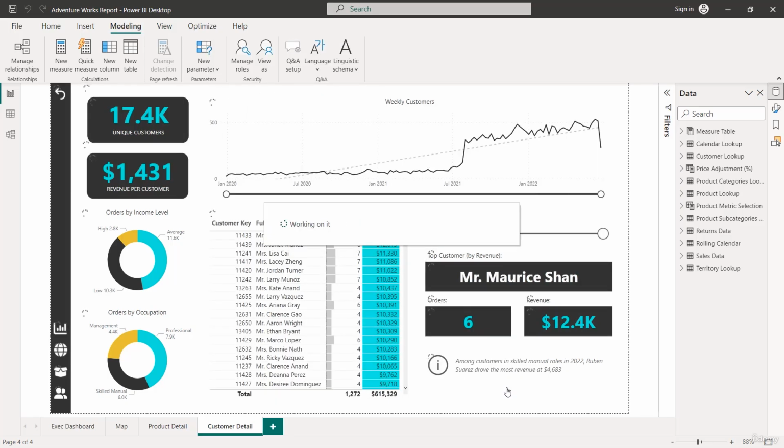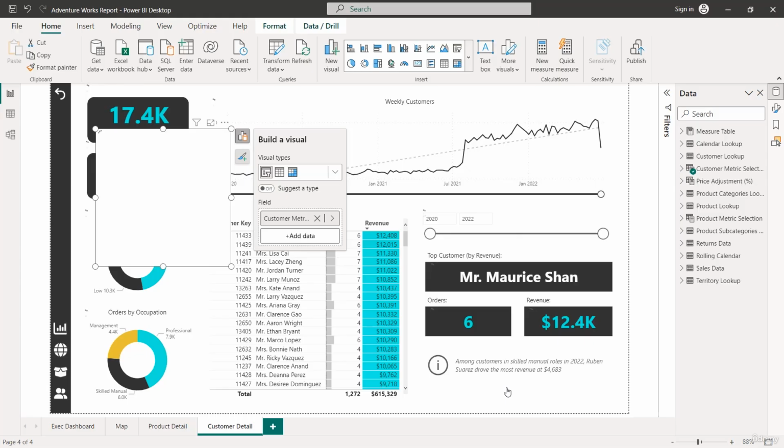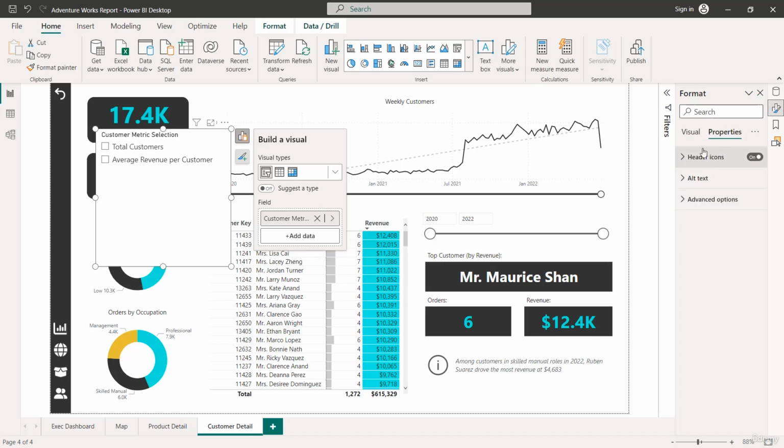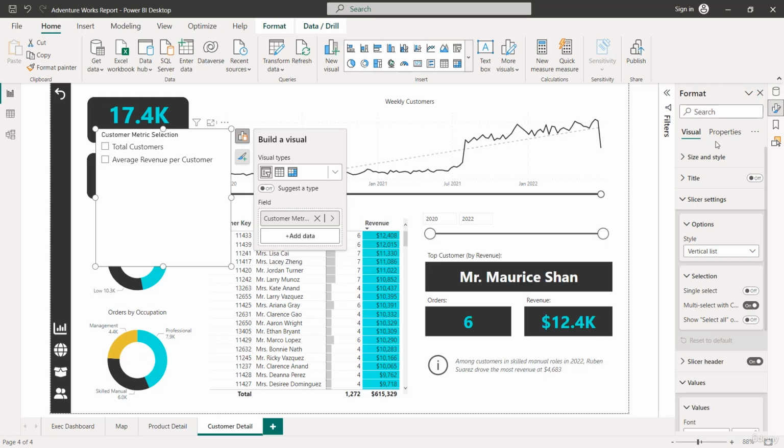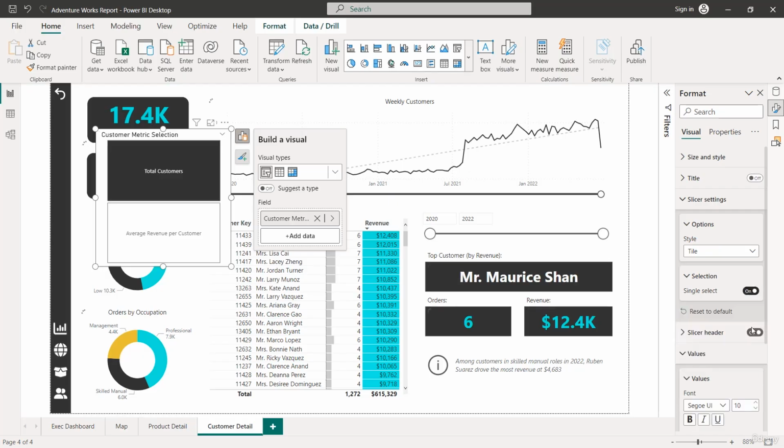Now Power BI is going to do all sorts of hard work. It's creating the slicer, it's writing that DAX, it's creating a new table, and there we go. Got that slicer with the two metrics that we've selected. Next up, we need to do some formatting on that slicer. And remember, in our objectives, we wanted to use a tile style, and we wanted to activate single select and turn off that slicer header, like so.